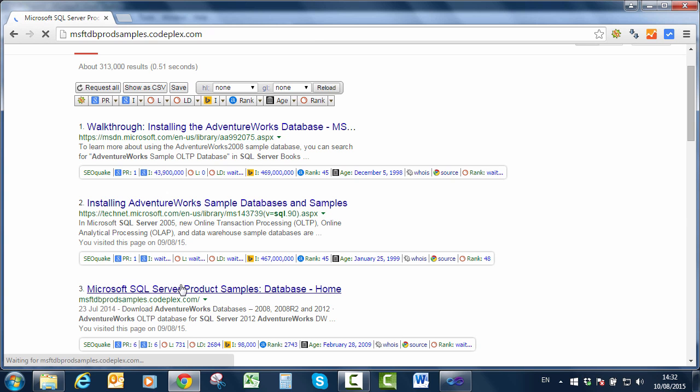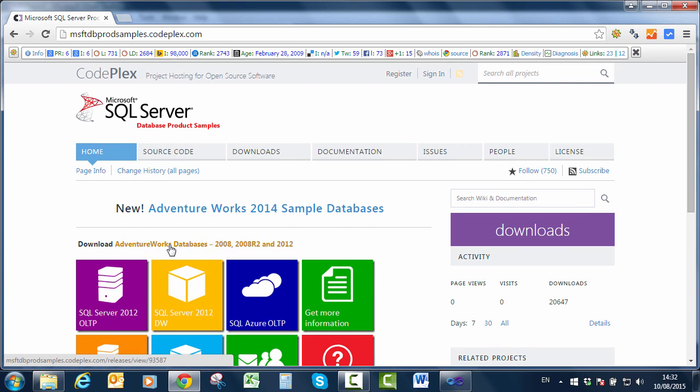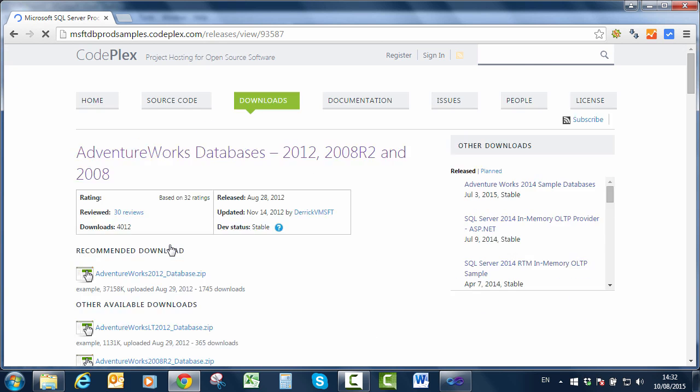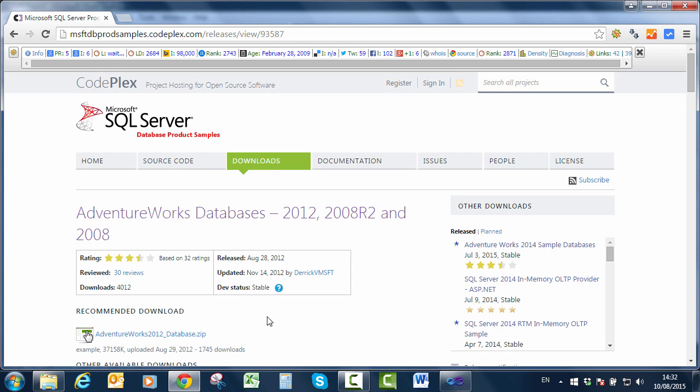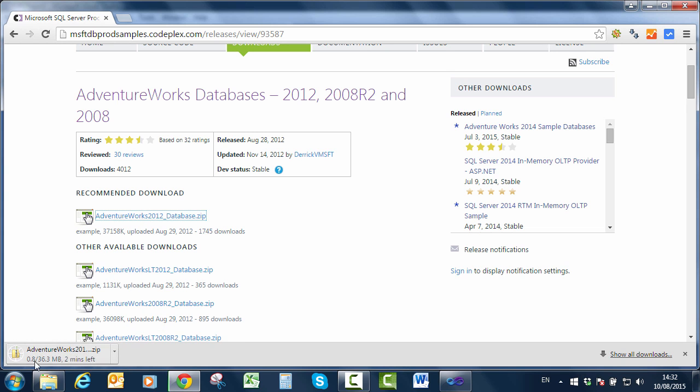So if we click on this and click on download the databases. Now the one we want is this first one. You can see that there is a light version, LT for light. You can see that the version for 2008, but what we want is the 2012 version, so let's click on that. Now compared to what we've just downloaded, it's not big at all. What we just downloaded was 1,900 megabytes. This is just 36 kilobytes.